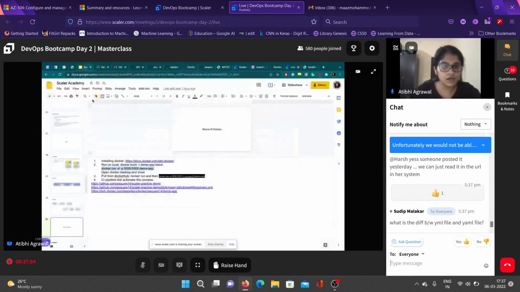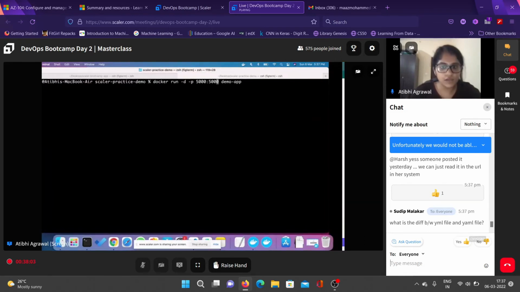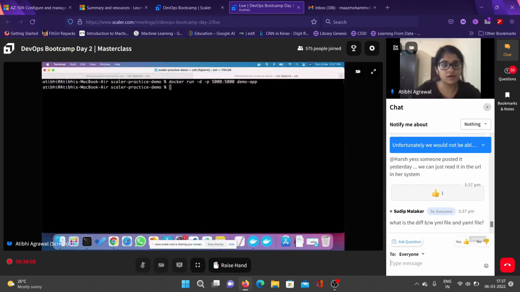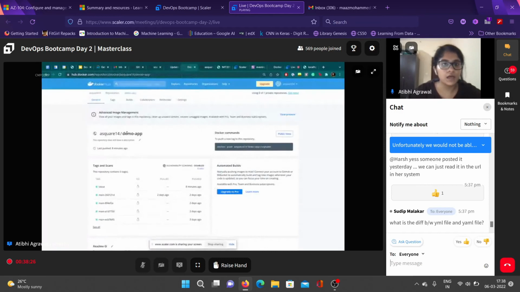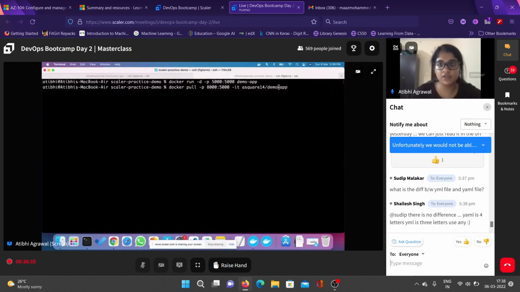So let me copy the command for pulling. Okay, I think I copied the wrong command. Just a second. Okay. So it says pull this image from Docker Hub and map it to port 8000. The name of my repository is a-square14/demo app, because on Docker Hub, I have named it this. Now let's first go to 8000 and check nothing is on 8000. There's nothing here. Now let me pull this and you can see it in action.